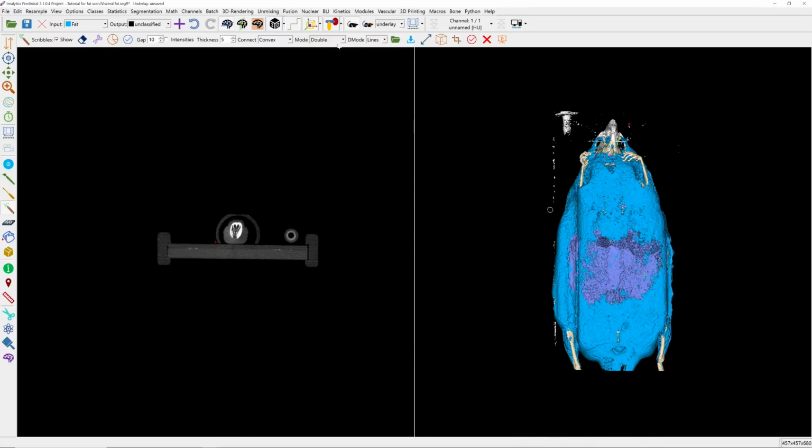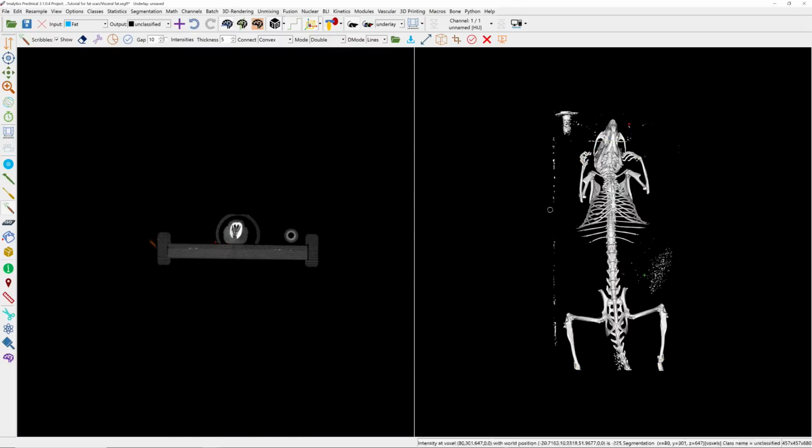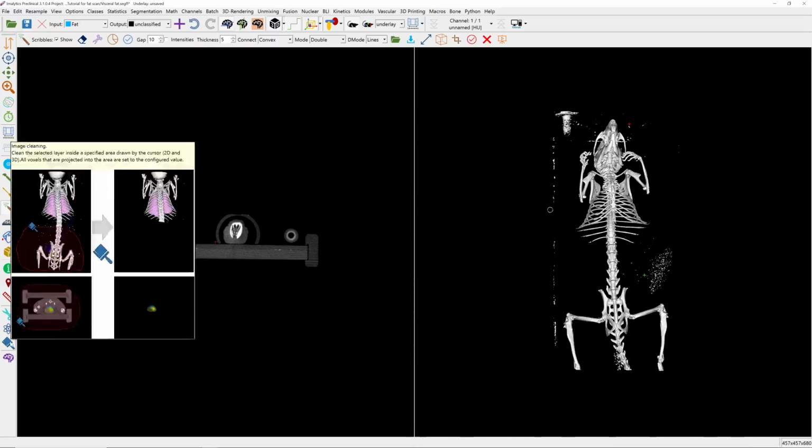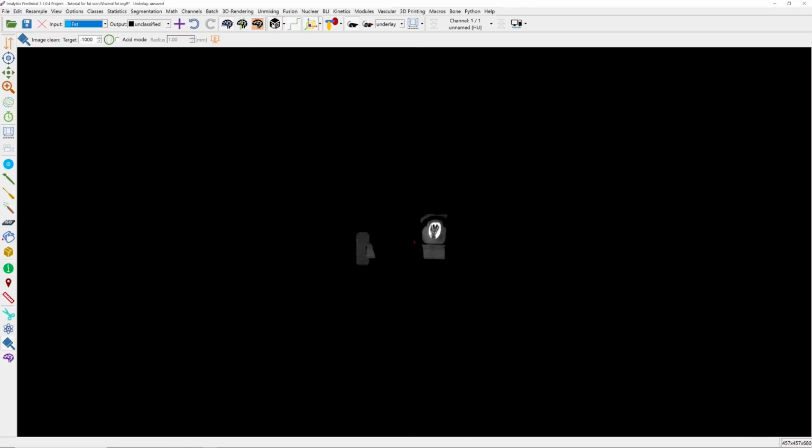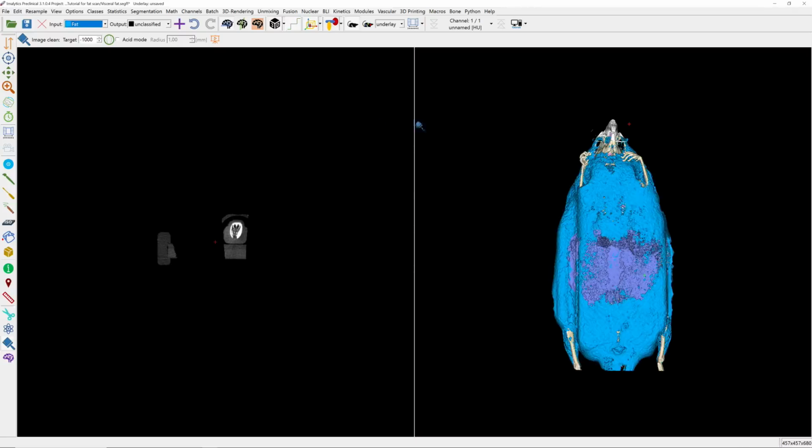Okay, then we can turn off segmentation here and also get rid of these parts. For that, we will use the image cleaning tool and change here to -1000. And now you can get rid of everything that does not belong to the mouse. So, okay, turn on the segmentation.